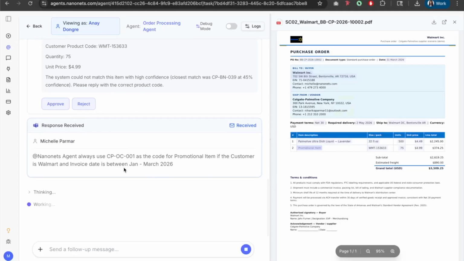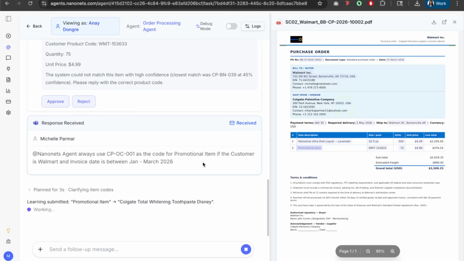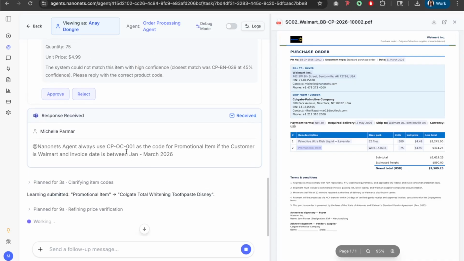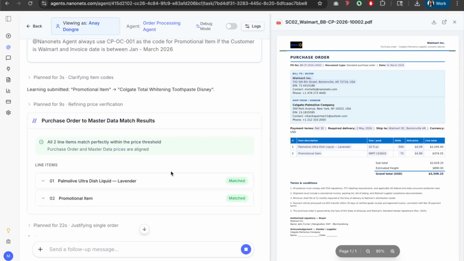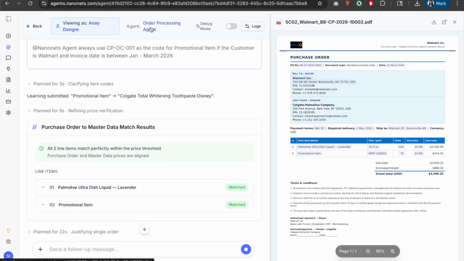Back on the agent, we see that the agent has received this response and is continuing to work on the task in the background. It has also let me know that it learned the new mapping for promotional item. It is going to map this against the item that it found for CPOC 001. It continues working on this task. Meanwhile, let's take a look at how your team can manage these learnings.